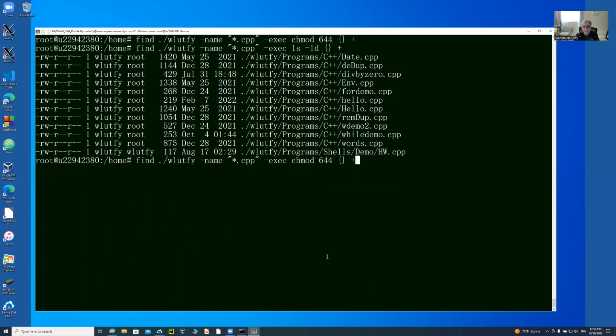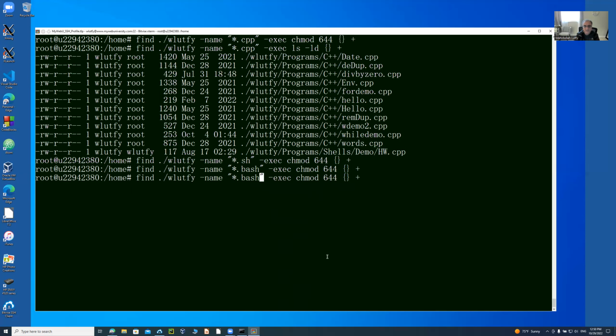Similarly, if I want to do the one with the .sh for the shell, you could do that, and similarly .bash. So anything that is a shell script or text file needs to have those permissions. So text file, and that's there. And then similarly .py. So now we have the proper permission for everything.